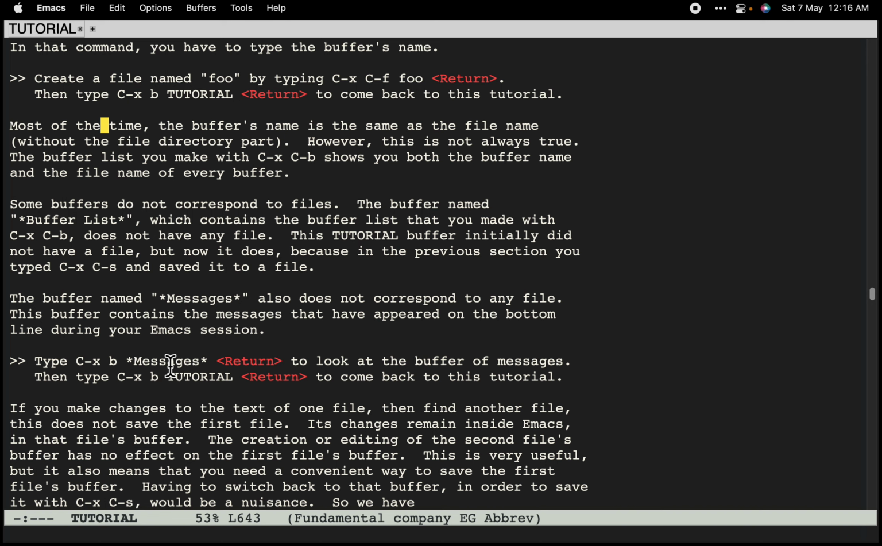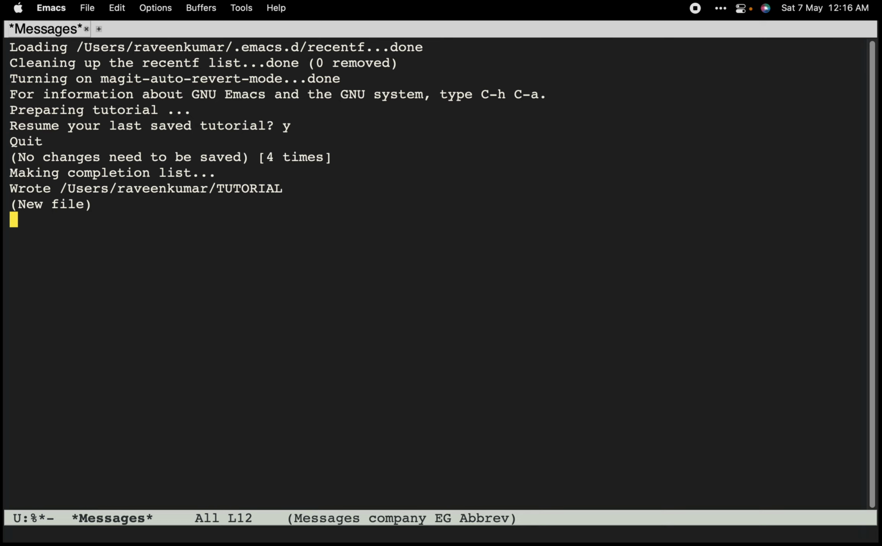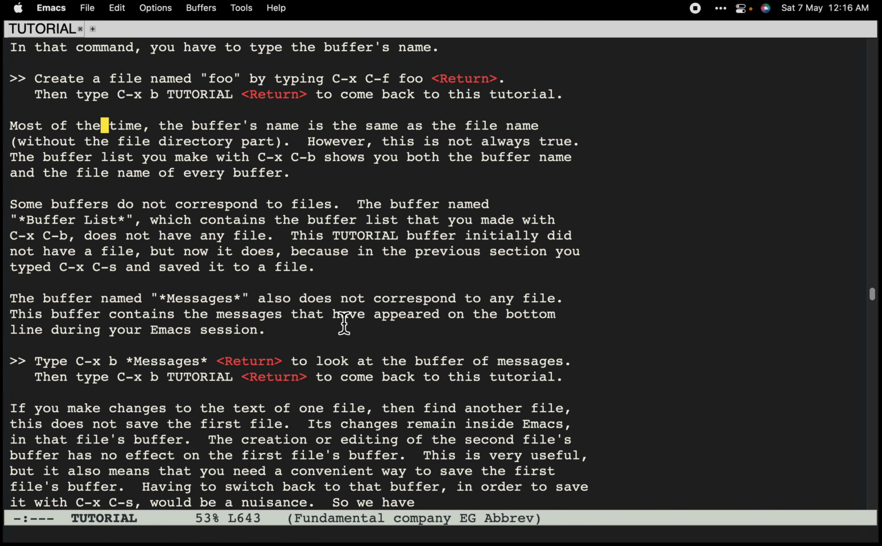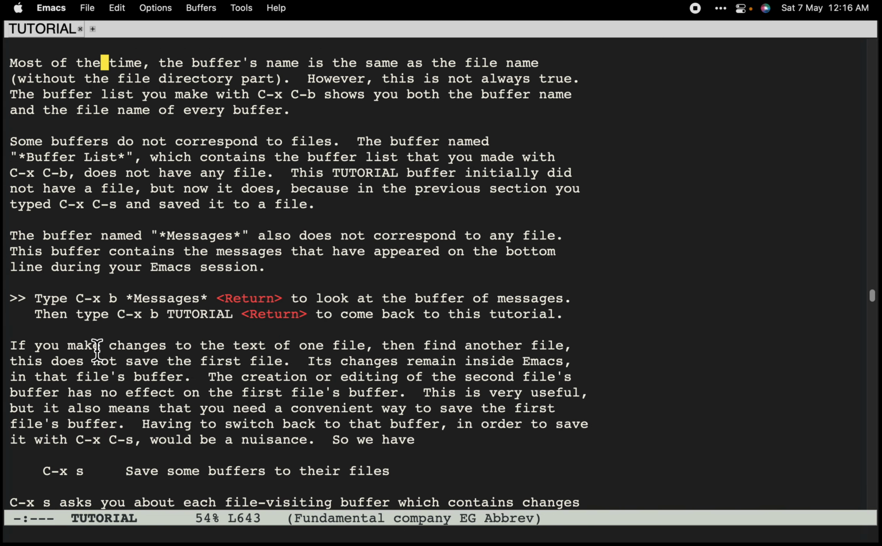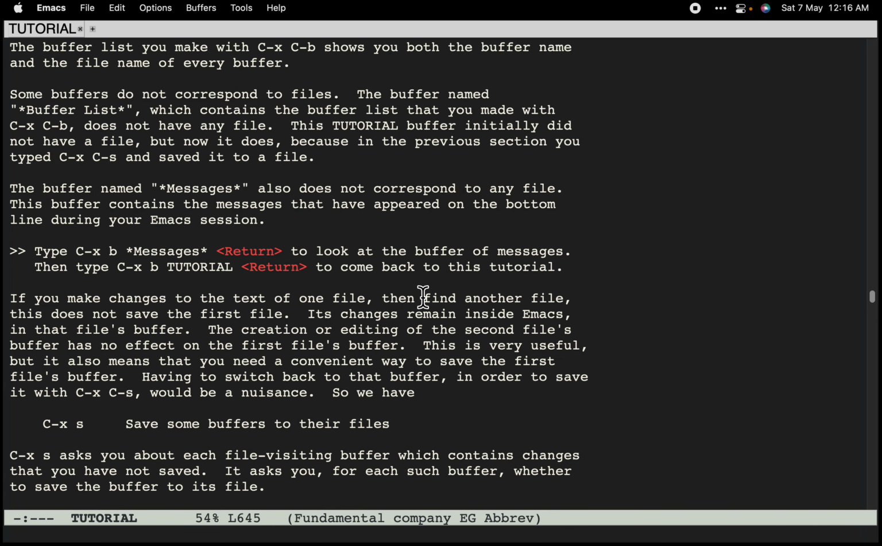Type Ctrl X B messages return to look at the buffer of messages, then Ctrl X B tutorial to come back to this tutorial. Ctrl X B messages, Ctrl X B tutorial. Okay.